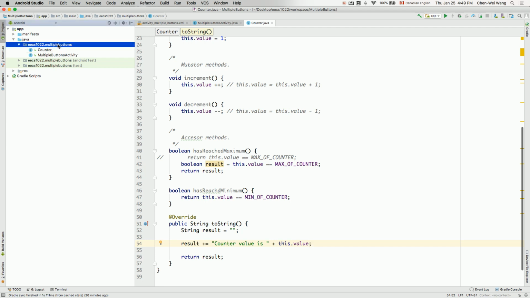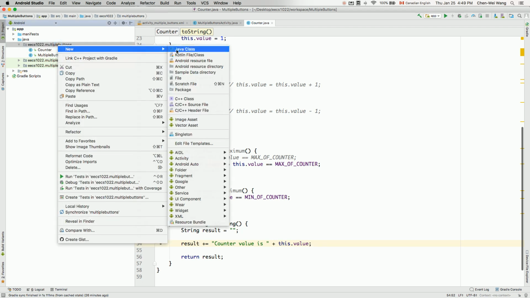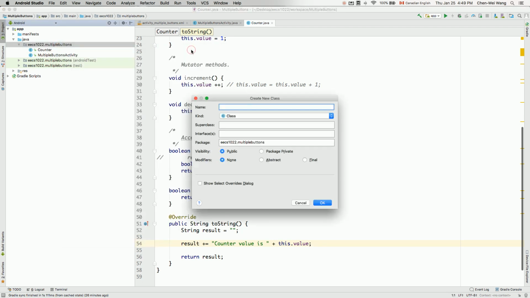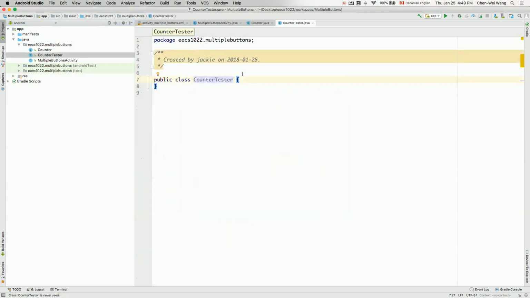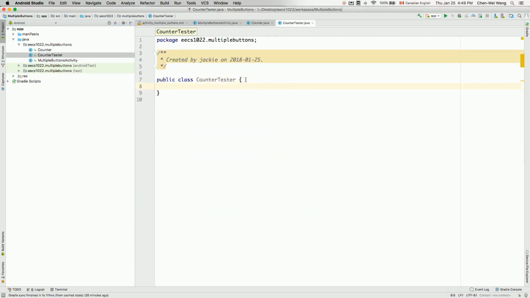Okay, what you can do is, let's now right-click on the package over here. Let's create one more class for tester. So now you can call that CounterTester. And then we are going to define the main method here, so we can actually execute the methods and see the output on the console without any physical connection to any tablets.